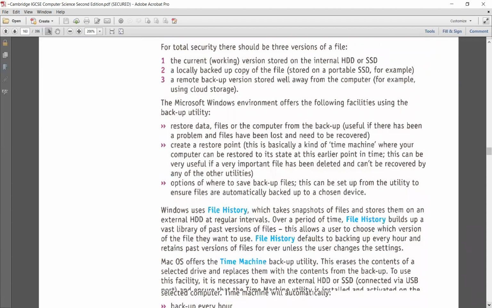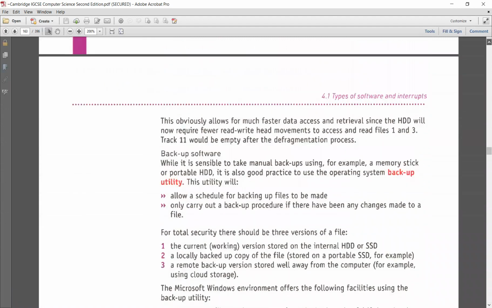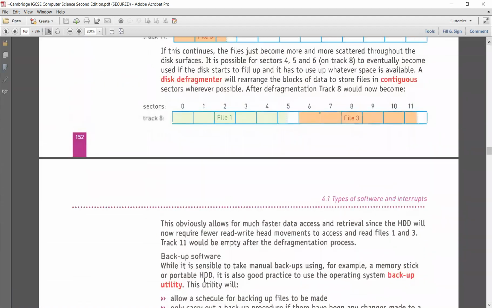the backup. So you can see the backup is already there. So you can put one more application, one more utility program, performing the backup, and backup software is there. While it is sensible to take manual backups, where we can use a memory stick, or an external hard drive, or in some situations even a tape drive. Although not mentioned in your syllabus, we can use a tape drive as well for backing up.